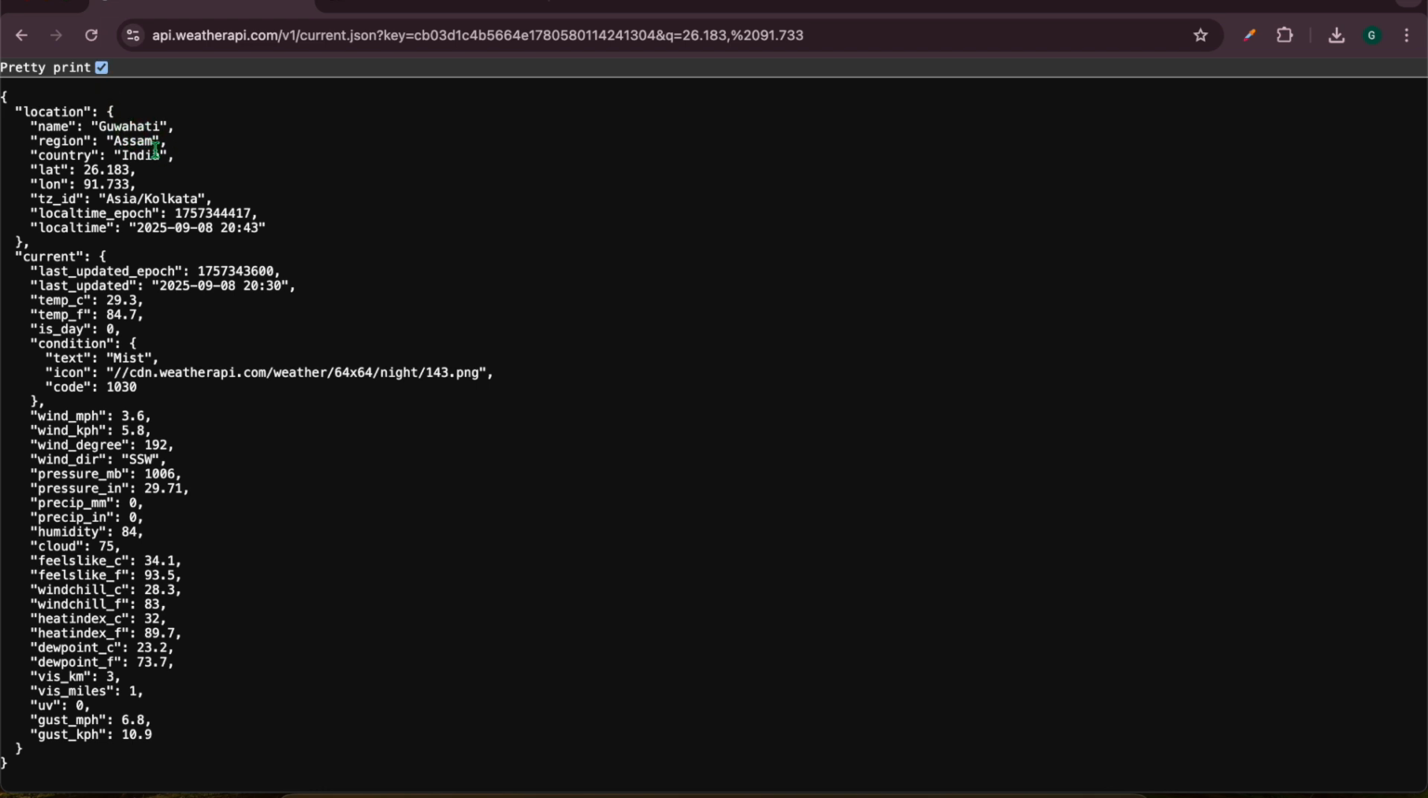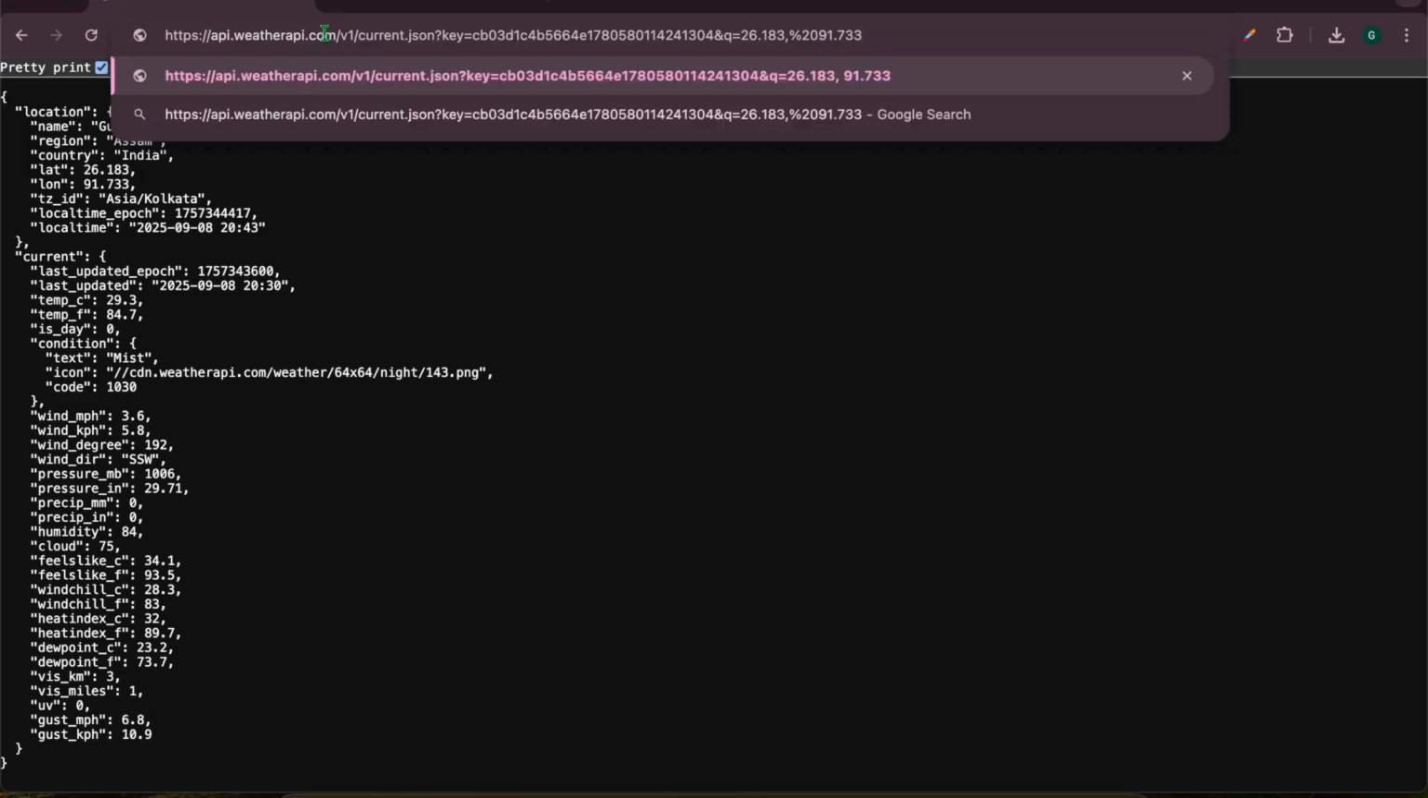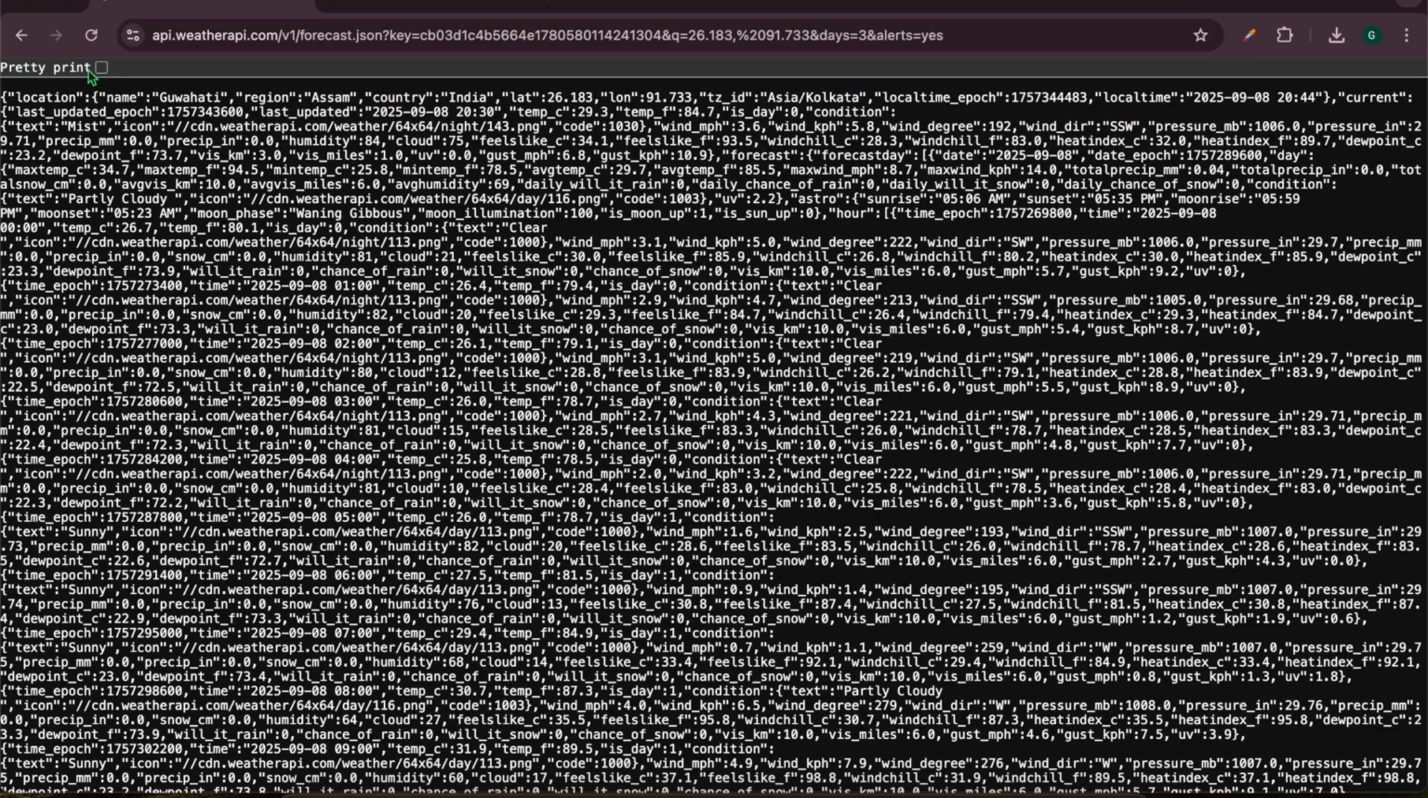My current location is Guwahati. I am from Assam, that's why it's Guwahati. So this is the location, and if you noticed here, for current and the forecast, we are going to use the same model. Inside that model we are going to assign location, current and forecast also. If you see, this is the response, right?